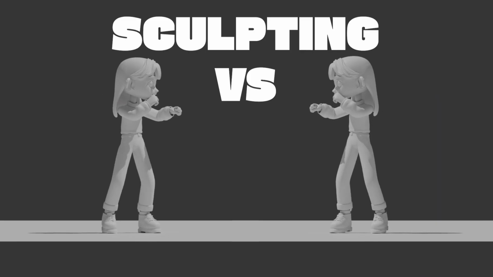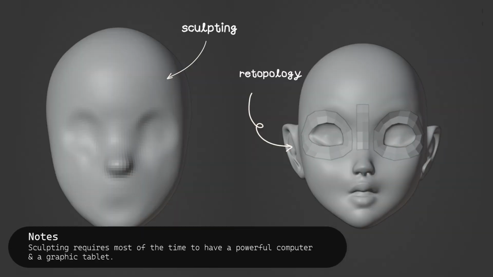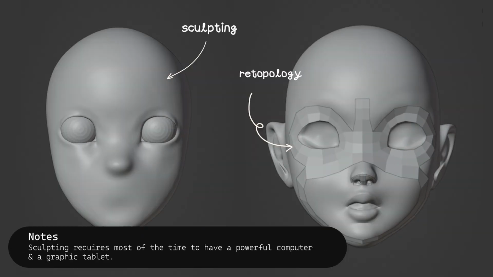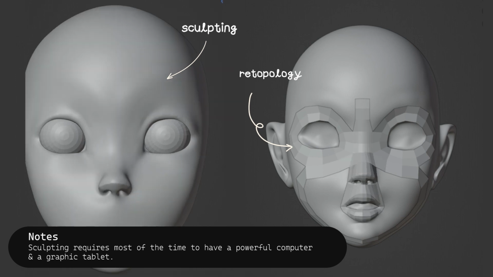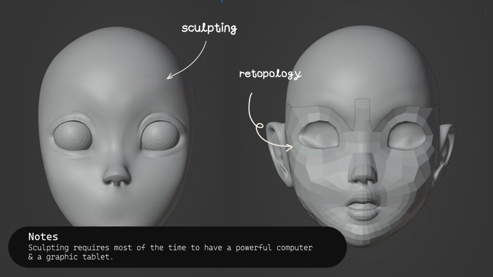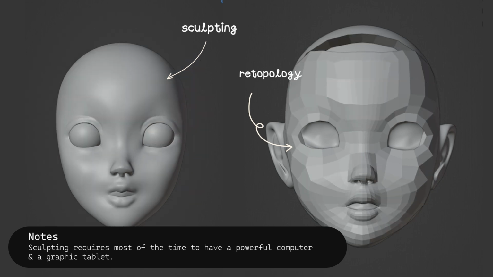When creating a character, you have a few possibilities, and two of them are sculpting and poly modeling. If you are sculpting your character, you have to do retopology right after. It's a step you can't miss, because otherwise it will be impossible for you to animate your character because it will be too much for your computer to calculate.